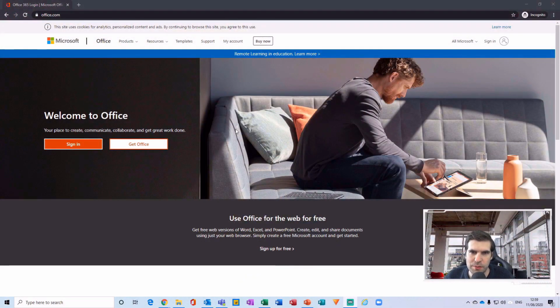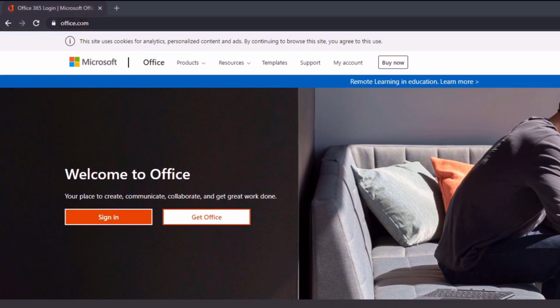Okay, so the first thing you want to do is navigate over to office.com, and then you'll be presented with a couple of options here. There's the sign-in option or the Get Office. Now, the Get Office option will send you over to the marketing website where it will be trying to force you into a subscription or to actually buy the software itself. The second option over here lets you sign in with an email account.